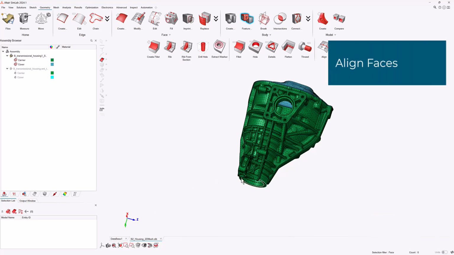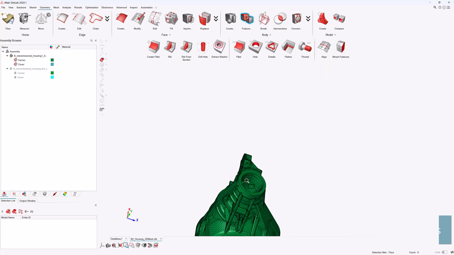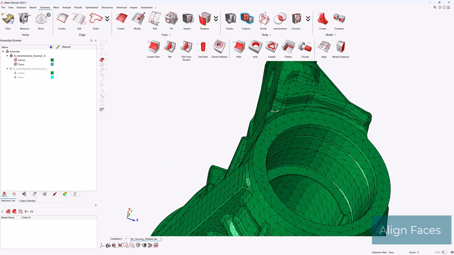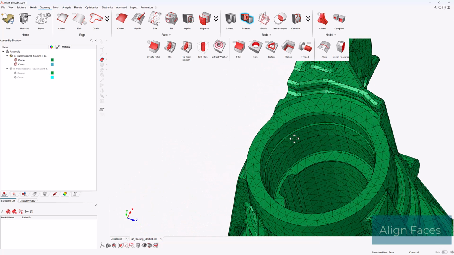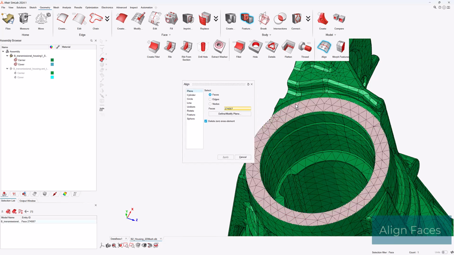Next, we can align some faces to a plane. We can zoom into the bearing area on the positive Y side of the model as shown. Then we can open the Align tool in the Geometry feature section. We can use the plane mode for aligning and select the target faces as shown.